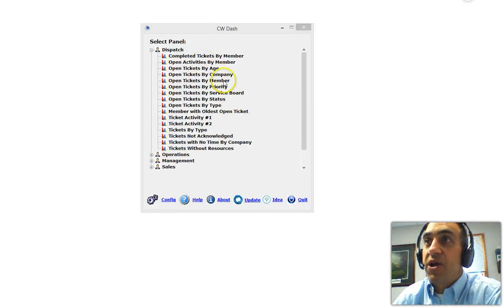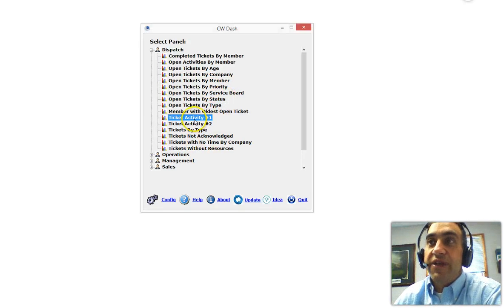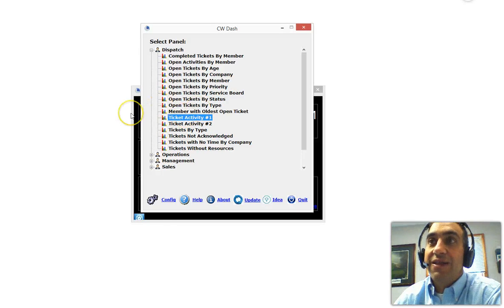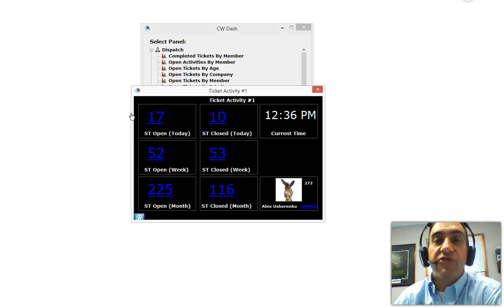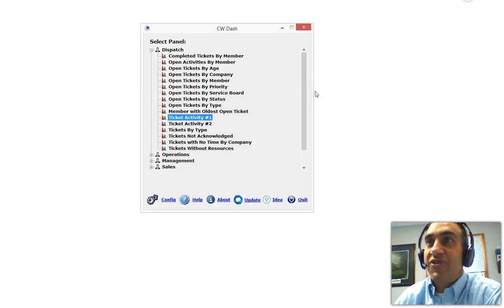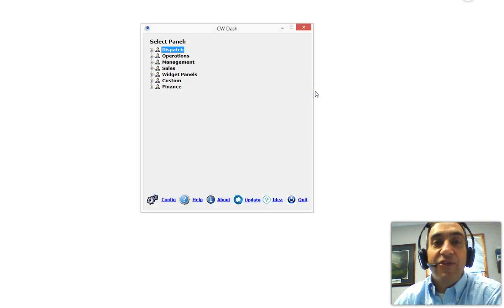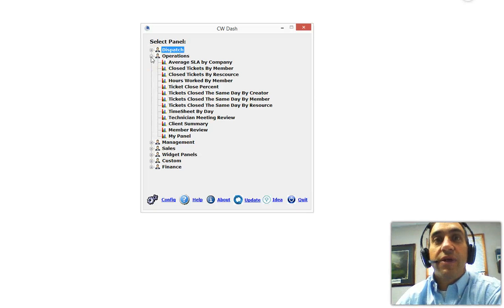Again, Open Tickets by Company, Open Tickets by Member, and Open Tickets by Service Board are all right here. Ticket Activity shows the current activity happening with your service tickets, open today, this week, this month. That's all under dispatch. I encourage you to take a look and see what really brings value to you and your organization. Under operations, we have a lot of great panels there.